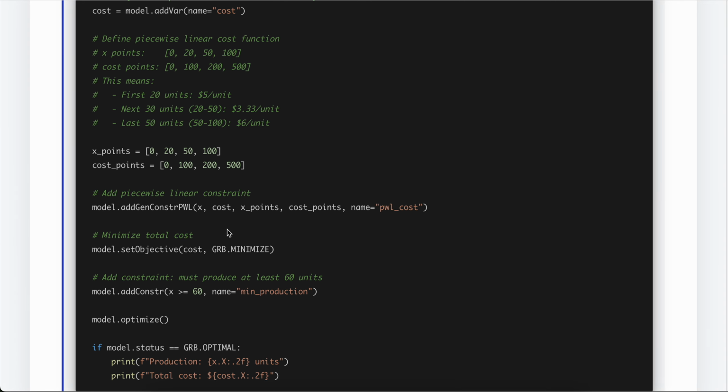Let's think about the logic here. For the first 20 units, the cost rises to 100, which means we pay $5 per unit. Then between 20 and 50 units, the cost only goes up by another 100, so the rate drops to $3.33. Finally, for everything above 50 units, the slope steepens again to $6 per unit. To model this, we use addGenConstrPWL.